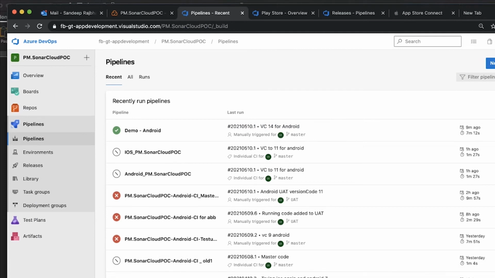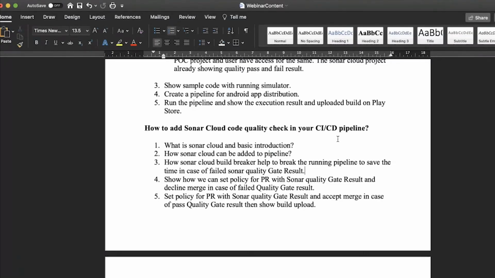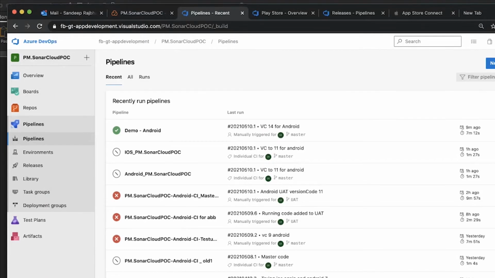Perfect. So now our next step, I'm just going to give a basic introduction about what is Sonar Cloud, and then I'm going to add this particular Sonar Cloud task into our pipeline, and then I will show how the build breaker will help you to break the current executing pipeline if your quality gate has failed. Now let's see how the Sonar Cloud looks.